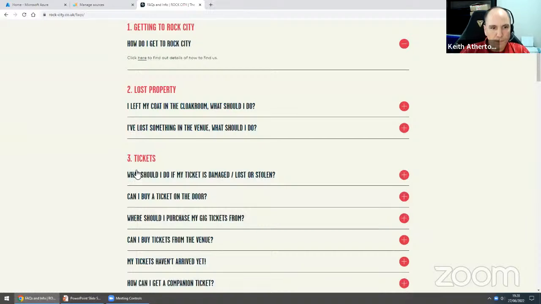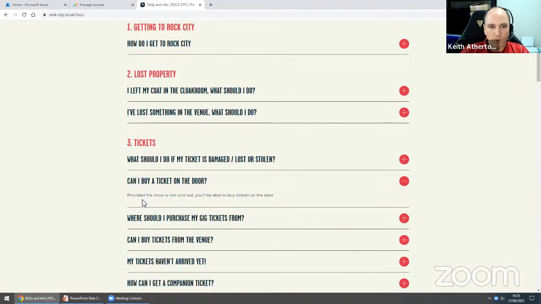Okay, things about property, can I get a ticket on the door? Question, answer. So I won't go through this in detail, but you can kind of see the format. It's this kind of FAQ one. It doesn't just need to be in a text file or anything. If it's readable in this format, it may well be passable.